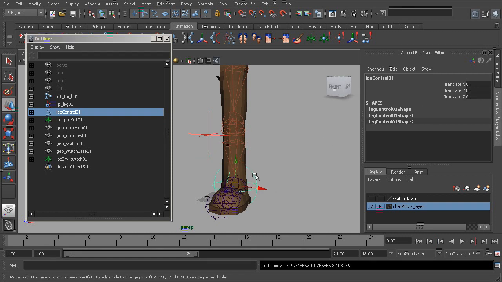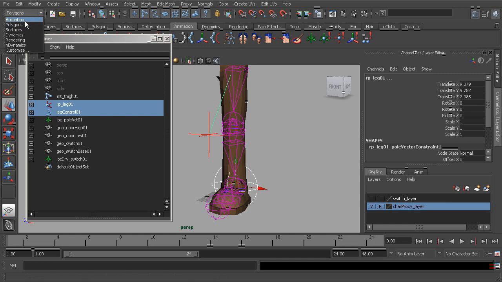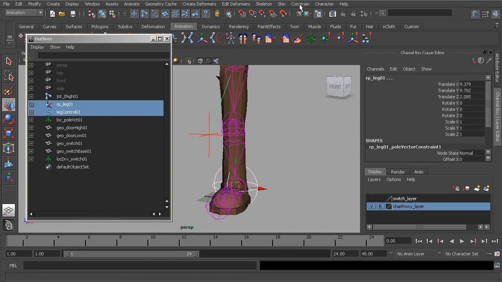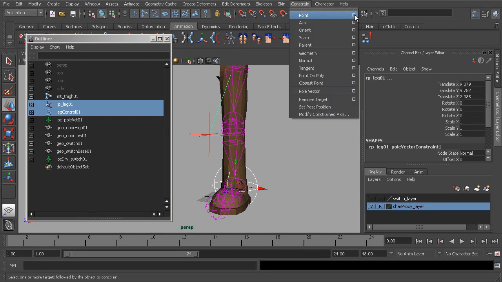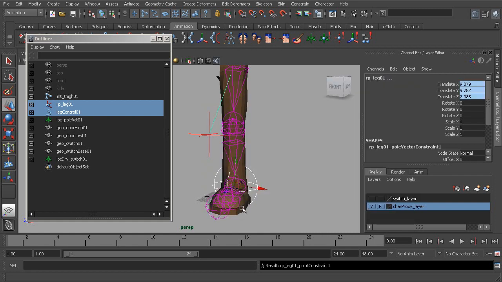So it's just a matter of grabbing our target object, which in our case is this leg control, and then at that point we'd want to grab the constraint object, the object that should be locked down, which in our case is our IK handle. Now at this point we could head over to our animation module and under the constraint menu choose the point constraint. Let's go ahead and head over to our options and make sure they're set to default, and we'll just go ahead and work with the default settings first. Let's go ahead and choose add.